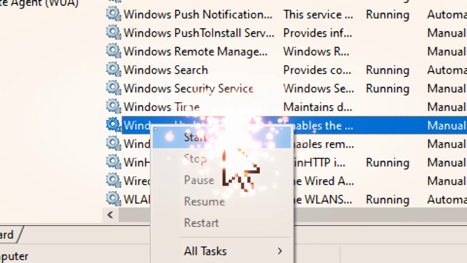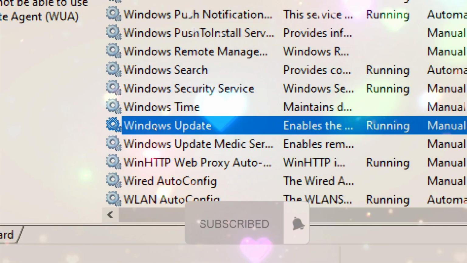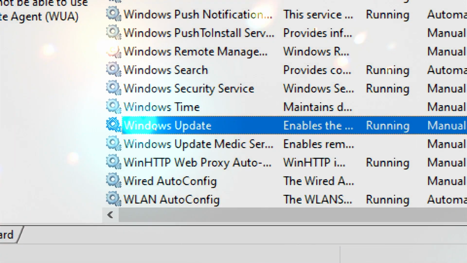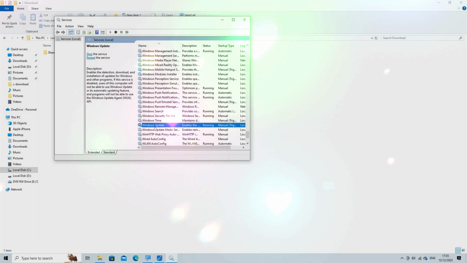Always be cautious when deleting system files. Ensure you only delete files related to Windows updates to avoid causing any issues with your system.